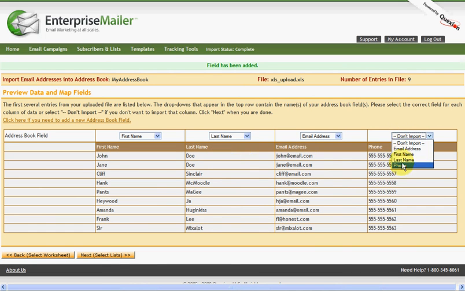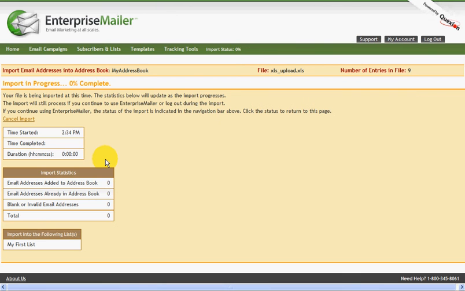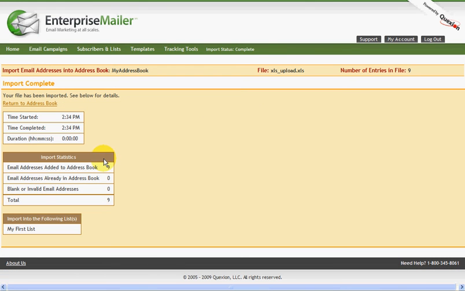Now this next section is where you go ahead and select lists that you want to upload to. Since there are no lists within this address book, we're going to go ahead and create a new list. We'll call it my first list. Then click Finish and Start Import. This page is going to tell you how long your upload takes. It's going to tell you how many email addresses were uploaded to the address book, how many already existed in the address book, and if there are any invalid email addresses.